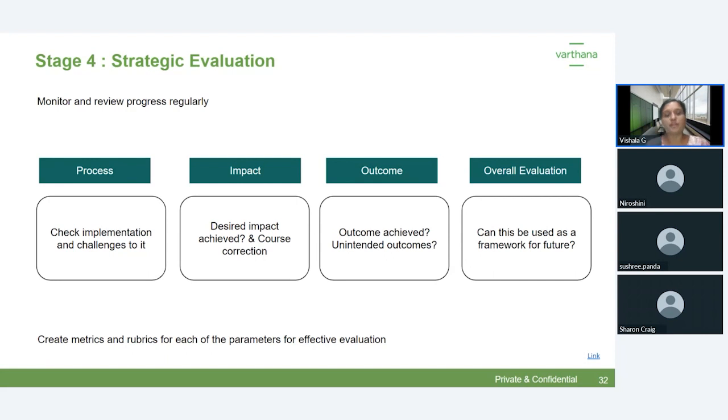So in this way, you have to monitor and review the progress continuously. Creating metrics and rubrics for each of the parameters for effective evaluation is important. Unless you have, okay, I had to do first standard classroom observation. Have I done it or not? Was it effective or not? So for all of these, you need parameters and rubrics.